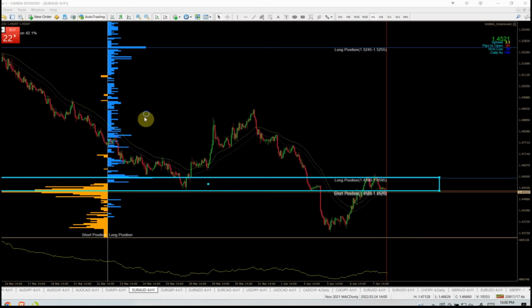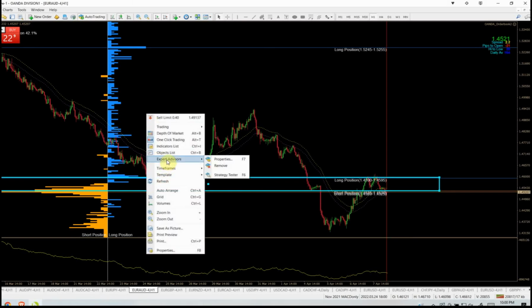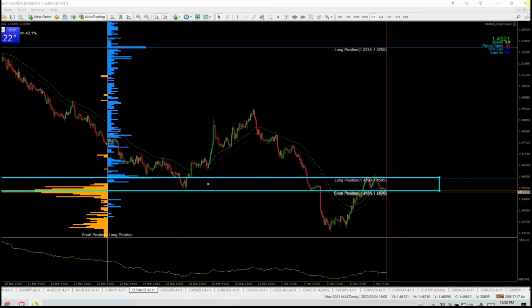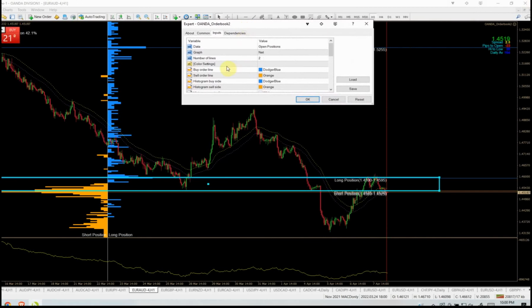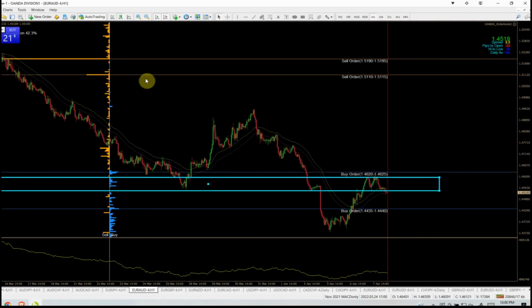Now I wanted to show you just two of the settings in this EA so you understand how I have it set up. And I'm going to bring this box over here. The only thing that I really look at here is that it defaults to open orders net positions. I don't find this particularly useful, and it's really thin. This is the Euro Aussie hourly chart, by the way.